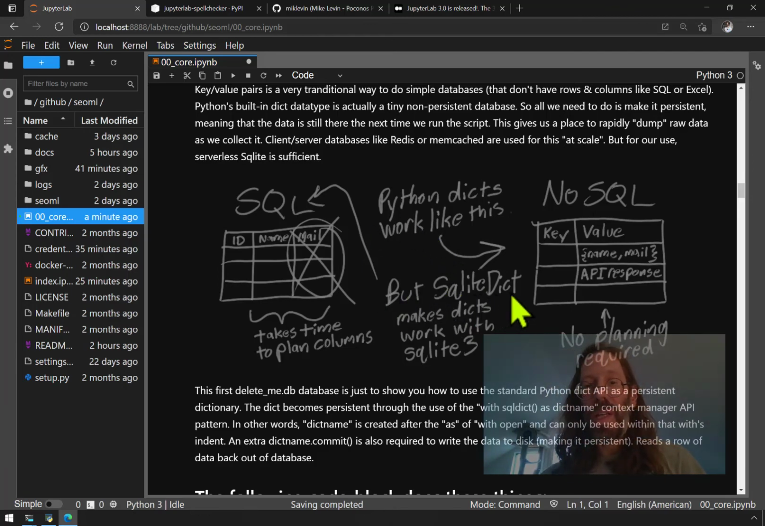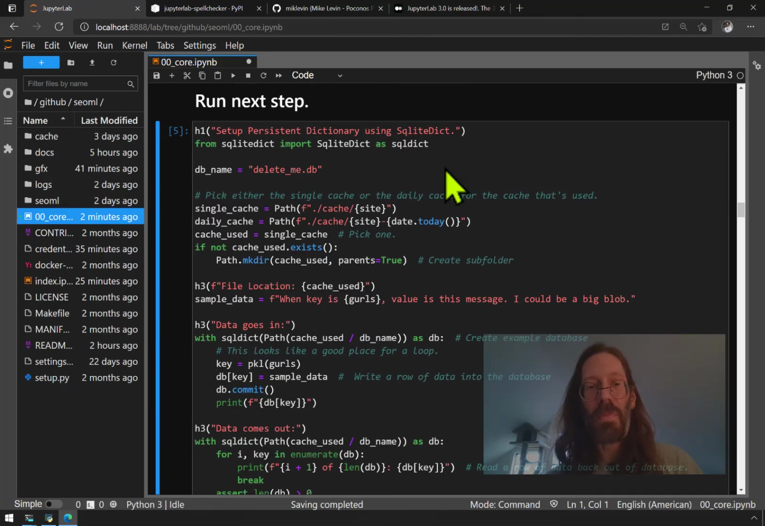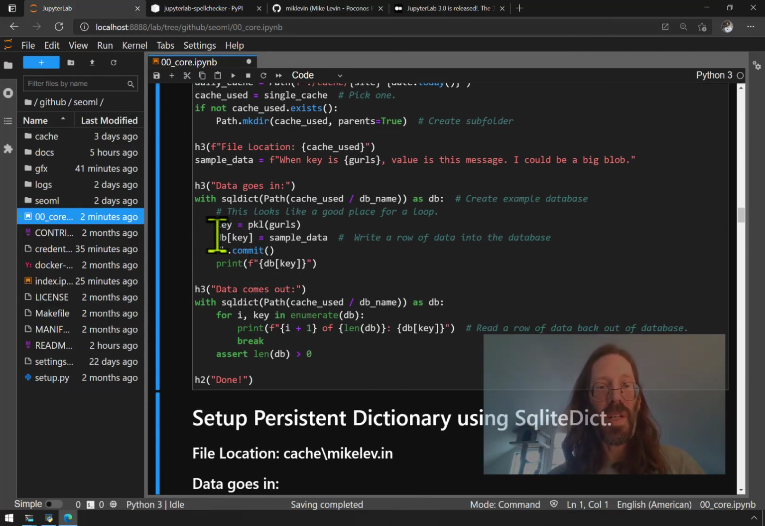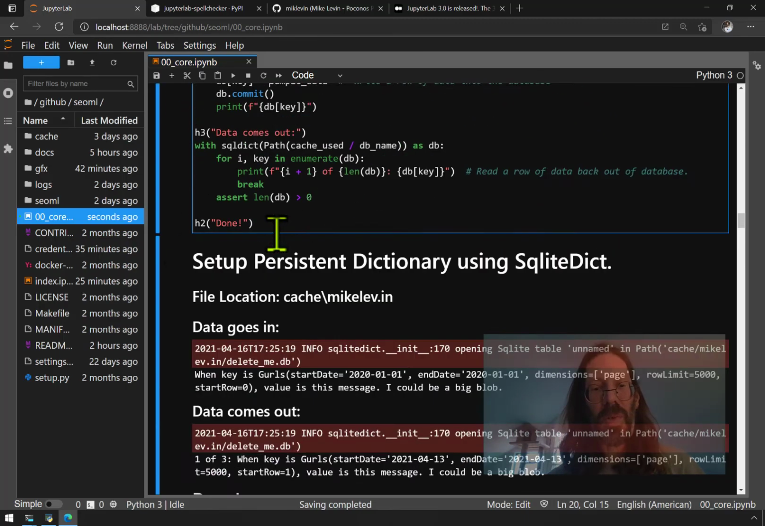But if you use SQLiteDict, this thing you can pip install from PyPI, it makes dicts work with SQLite3. So you can have SQLite3 with just the two columns back-ending Python dicts, the dict data type, so that they become persistent, and you can now use the standard Python dictionary data type as a persistent dictionary. You can see here, as long as it's under that with SqliteDict in this case, that establishes your dictionary name. And then you can use that dictionary name. And then the next time you use it, that data will still be there instead of poofing in between runs.